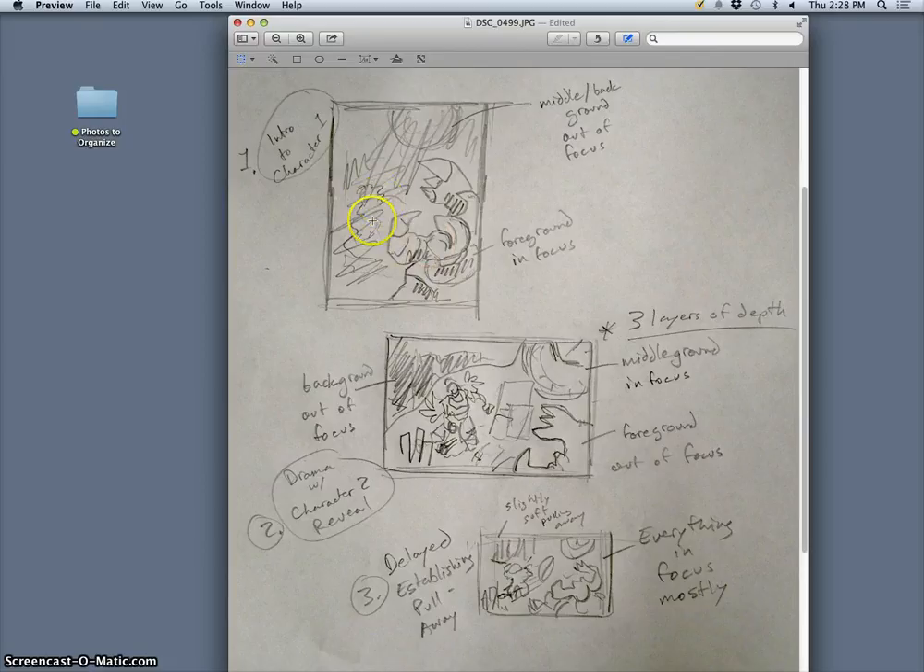And in the background, you maybe see a little shadow of something, or a lot of blurry stuff, because the middle ground and the background are out of focus. So how many layers of depth is this? Foreground's in focus, background's out of focus. It's 2.